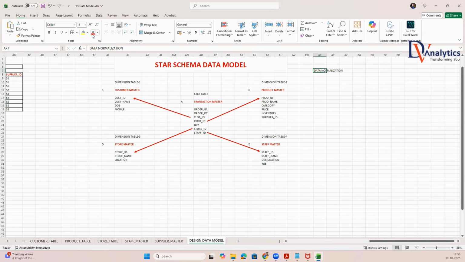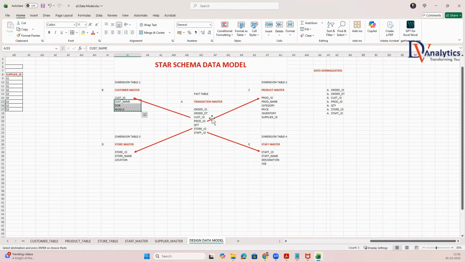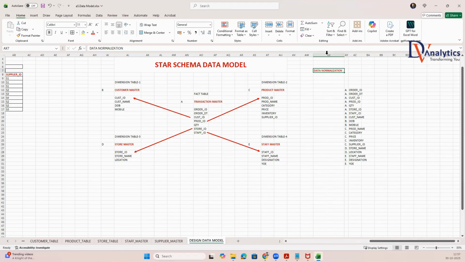How do you do data normalization now? You would be selecting all these columns, which will come from A dot. You would be selecting all these columns, which will come from B dot. You will select all these columns, which will come from C dot. We'll call all these columns here, which is going to be D dot, and this is going to be E dot.